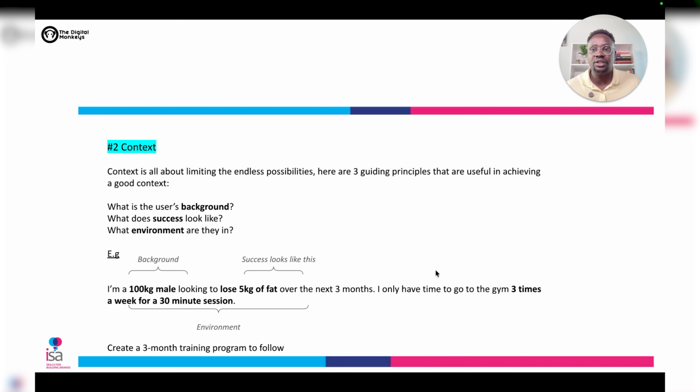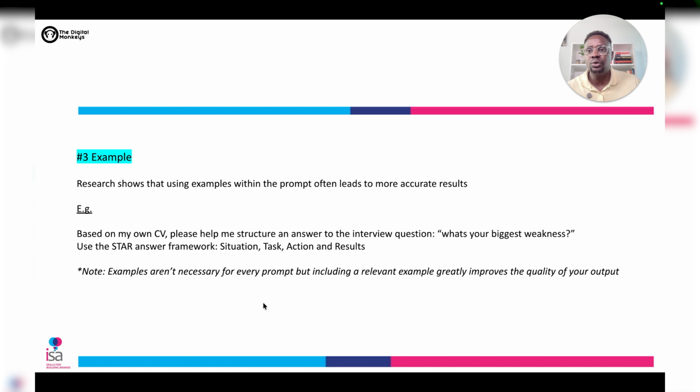Then we come to the context. You need to give the background. What does success look like? What is the environment that someone is in? Here's an example: I'm a 100 kg male looking to lose 5 kg of fat. So I've given you the background, and what success looks like for me. And I only have time to go to the gym 3 times a week. So create a 3-month training program to follow. I've given the AI tool some context that it can work with to help generate the best result for me. Then we also have an example.